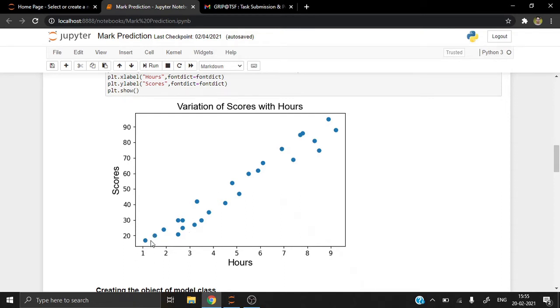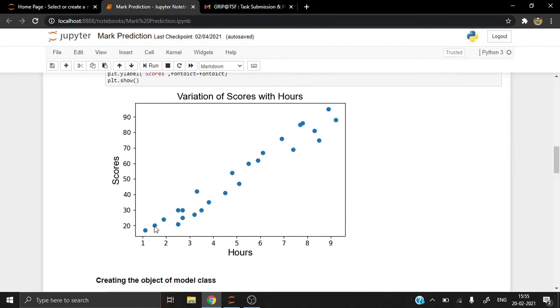If a student studies 1 hour a day, then he'll get 20 marks. If he studies approximately 2 hours, he gets between 20 and 30. Like that, if a student studies 8 to 9 hours a day, the maximum marks is above 90. So from this we can understand that the graph is following a linear pattern. See, it's a linear line. So we understand that we can use a linear model. So I'm using linear regression here.